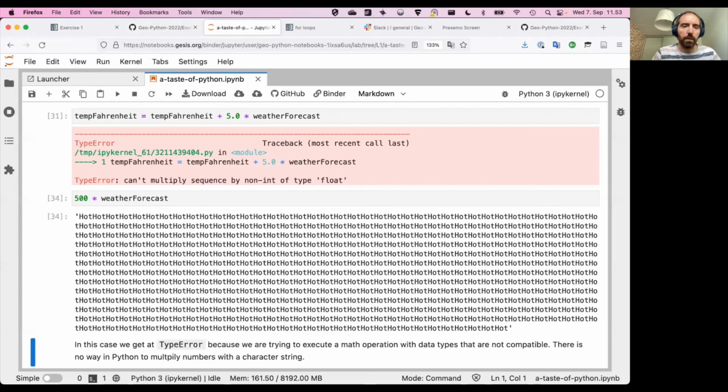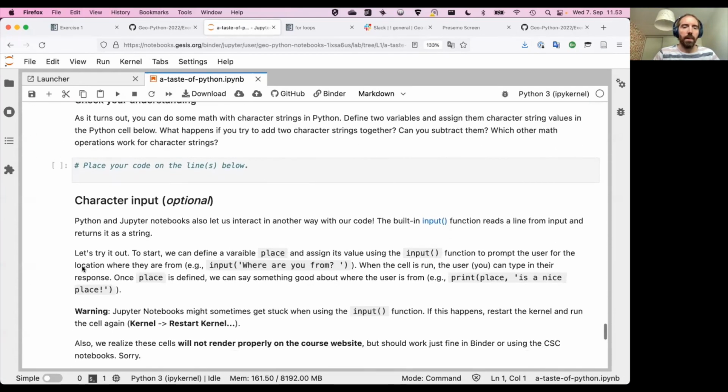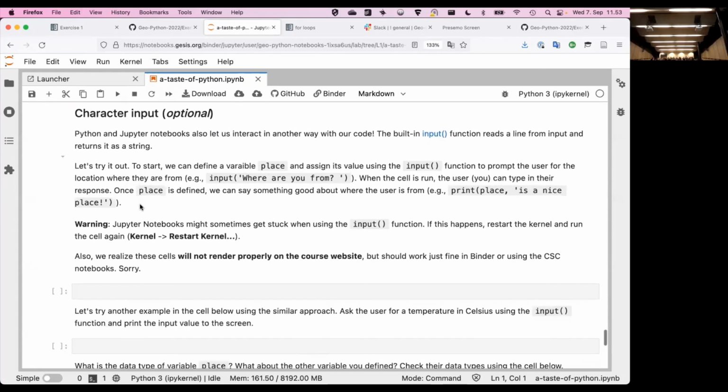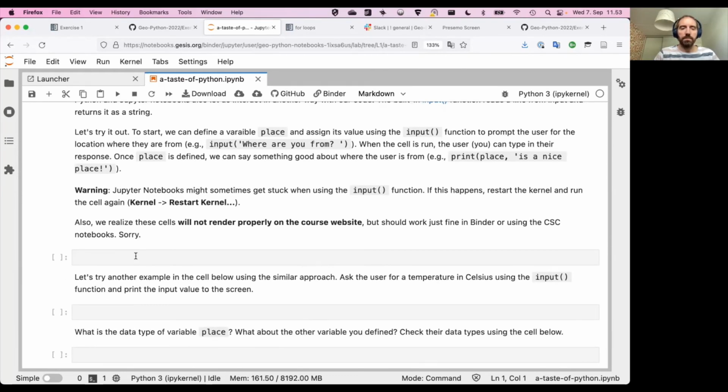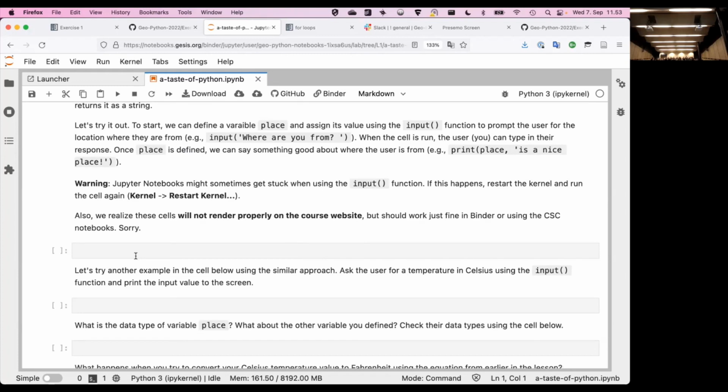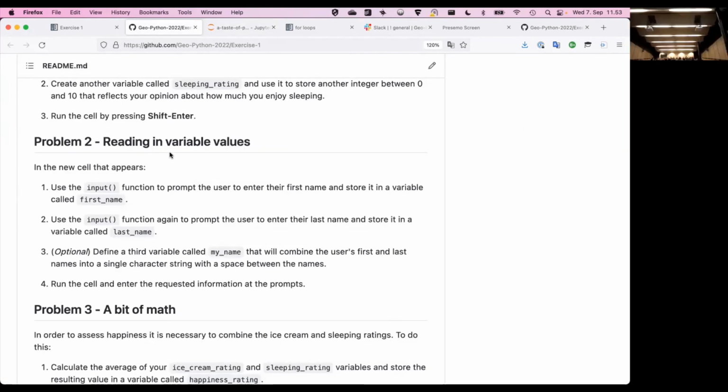Do I have that open here somewhere? I think it's actually here. This character input thing, you can read a little bit here. It's quite, I think, intuitive to see how it works. But you can use the input function to be able to input your first and last name.